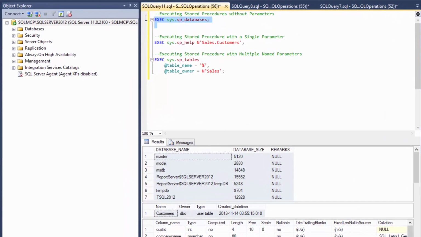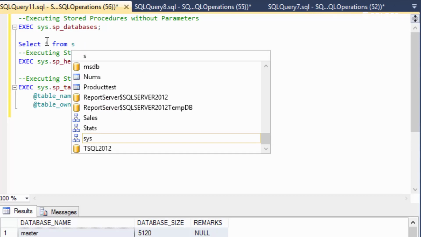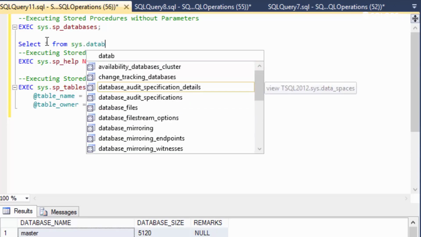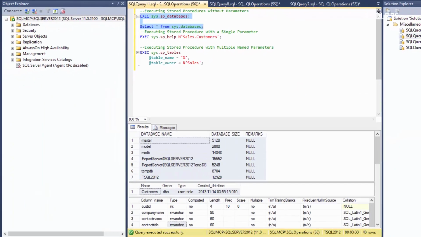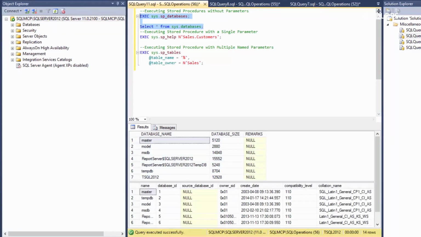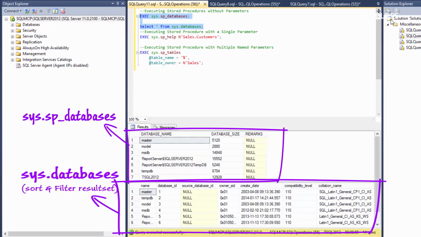Like the system stored procedure sp_databases, the system catalog view sys.databases also returns information about all the databases in the server. Let's compare the two and see what the results will look like. Let's do a simple select from sys.databases. Let's select these two queries and click on Execute. As you can see, the stored procedure doesn't return as many columns as the view. So when you are selecting objects to retrieve information, you need to compare the system catalog view to the stored procedure and decide which one to use.